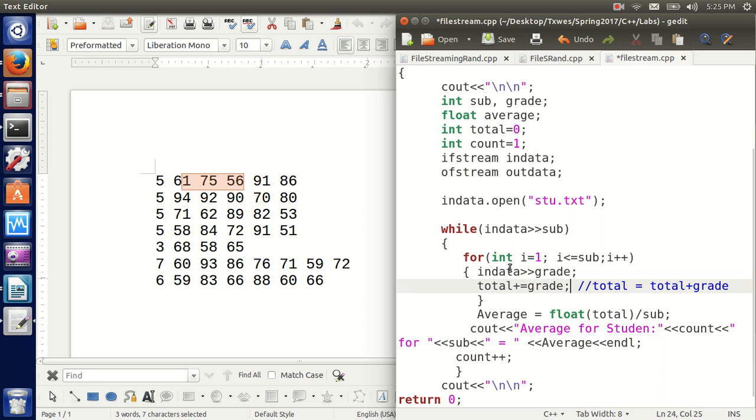Then I'll find the total of each grade. I'll divide them by the number of subjects. This will give me the average. So here average is gonna take total, and I'm gonna have float total divided by sub, number of 5. Here I have 5 subjects, 5 grades. And now it's gonna print it, increment, saying student 1, student 2, and so let's save and run now and see what is it gonna give me.